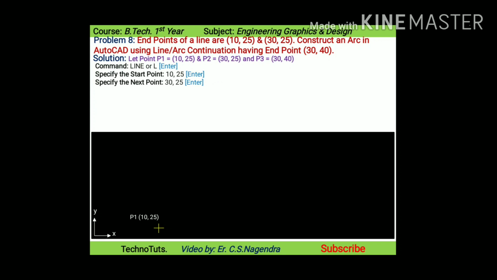Now the computer will ask you to specify the next point. So type there 30, 25 and press enter key. You will see point P2 will also be visible on the viewport, and computer has constructed a line between point P1 and P2. Okay, now you have to get out of the line command. So computer will again ask you to specify the next point. Type there blankly, press the enter key. You will get out of the line command.